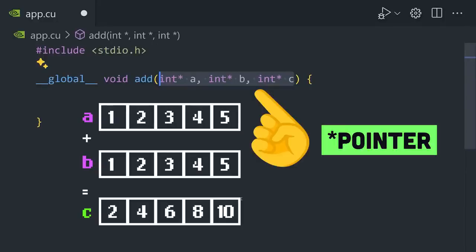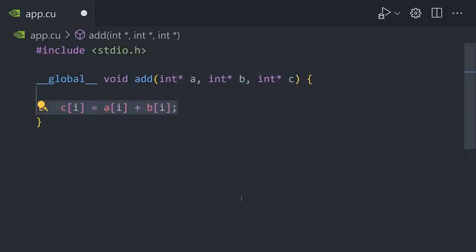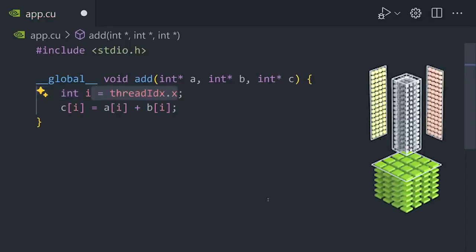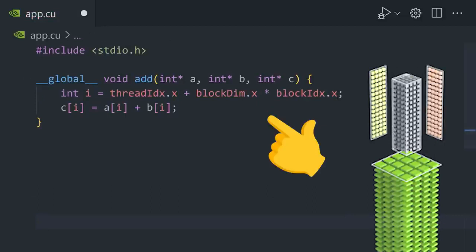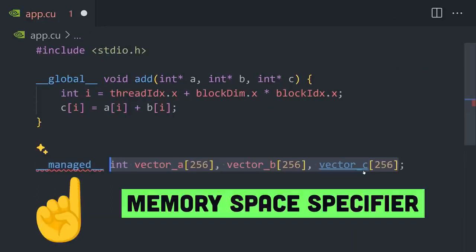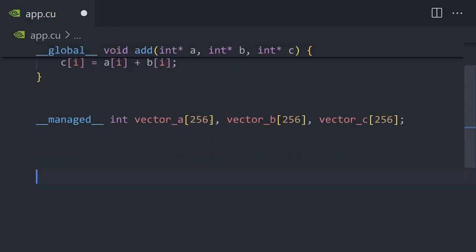It takes pointer arguments a and b, which are the two vectors to be added together, and pointer c for the result. C equals a plus b, but because hypothetically we're doing billions of operations in parallel, we need to calculate the global index of the thread in the block that we're working on. From there, we can use managed, which tells CUDA this data can be accessed from both the host CPU and the device GPU, without the need to manually copy data between them.